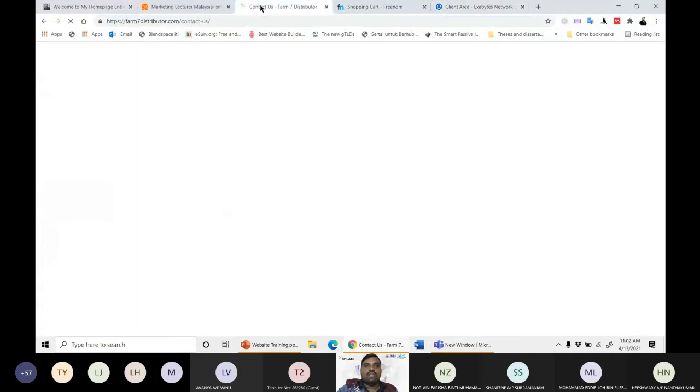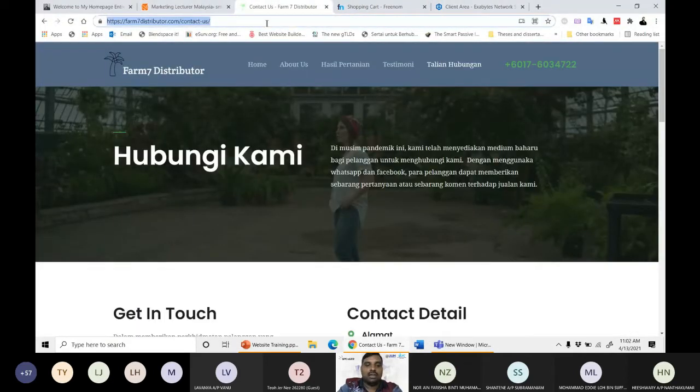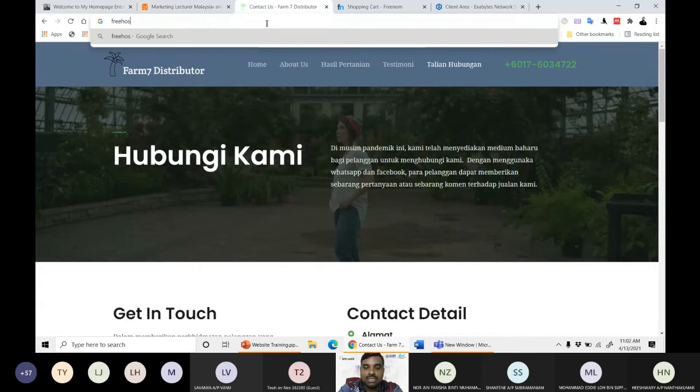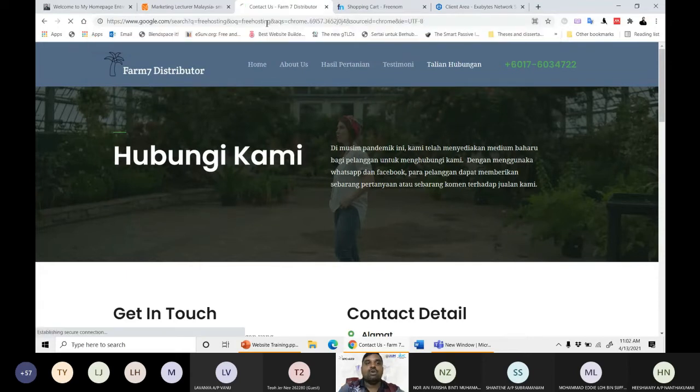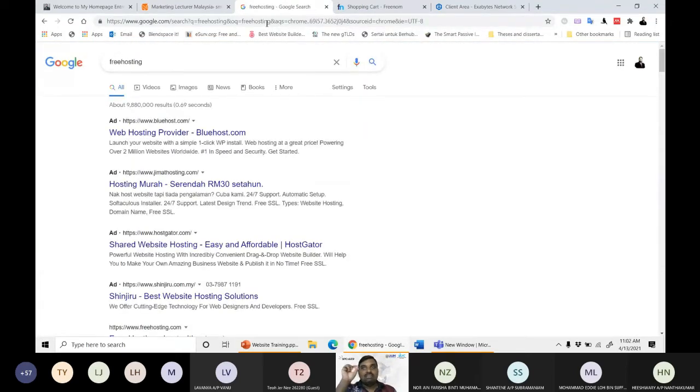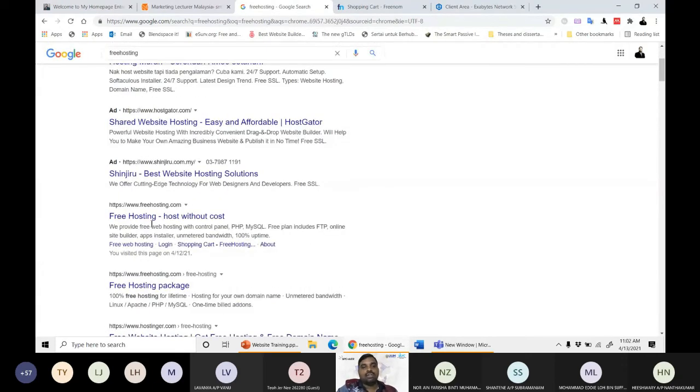Okay. Now we go to the free hosting. You can develop. You can get the free hosting as well. But the problem of the free hosting is, it's very limited. Sometimes the server is very slow, and highly vulnerable for the hackers' attacks. Highly vulnerable. It means the hackers easily can attack your website. That's the problem of the free hosting.